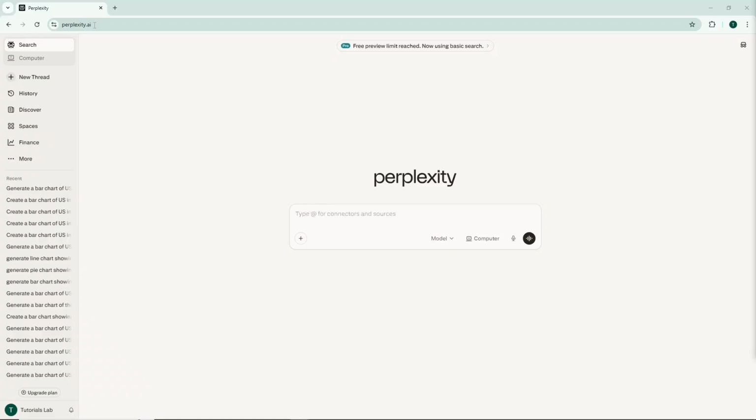First, open your web browser and head over to perplexity.ai. Once the page loads, you'll need to log in using your credentials. Go ahead and enter those to access your account.